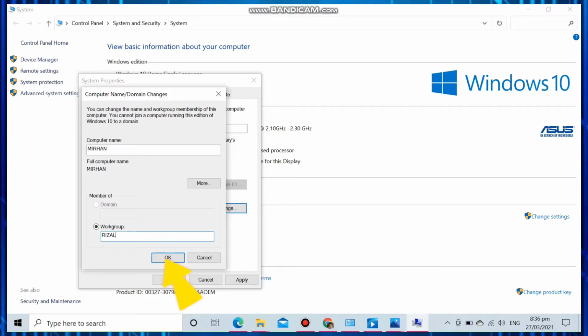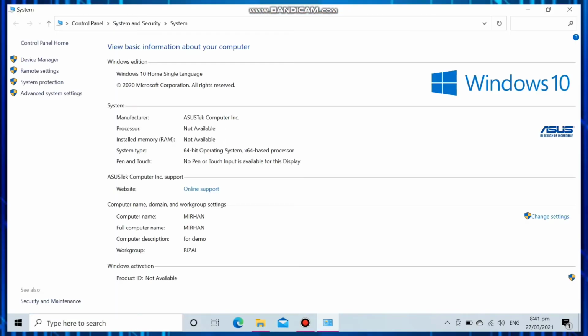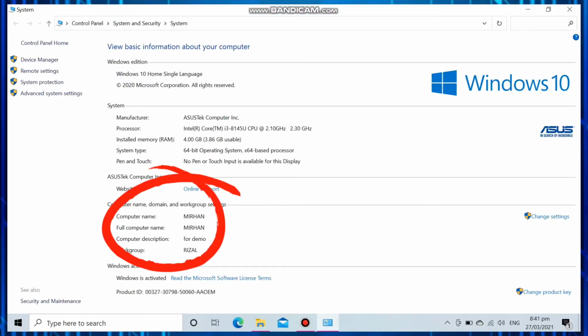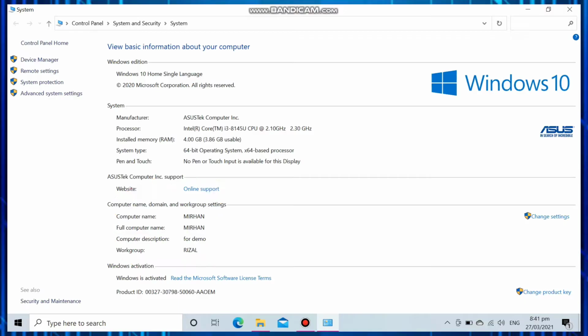And then select OK and allow the computer to restart to apply the changes in the system settings. After restarting, the computer description, computer name, and workgroup are changed.